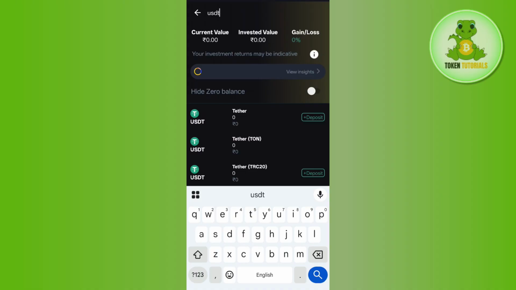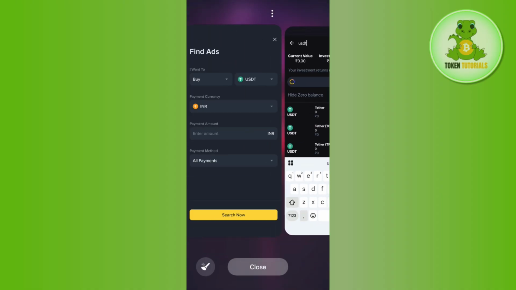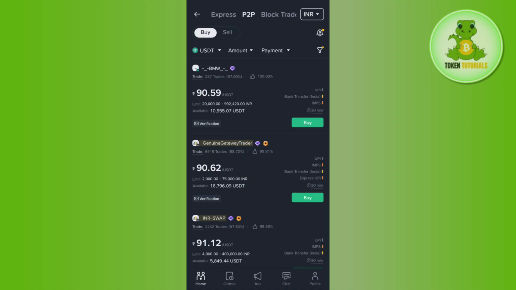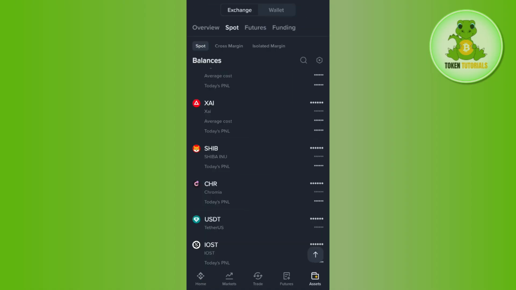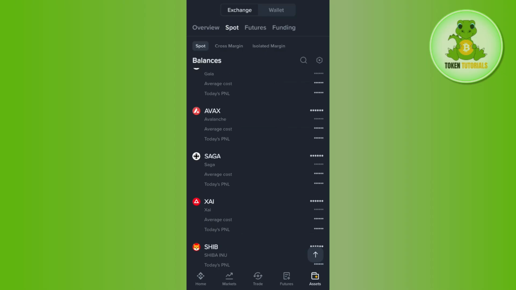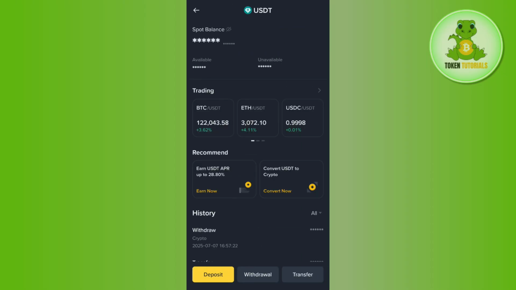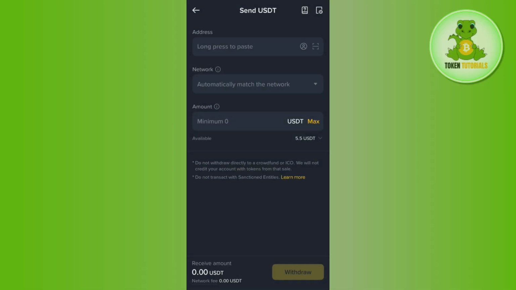After that, copy the deposit address from here and launch any of your external wallets like Trust Wallet, or you can also come here in your Binance account. Then tap on the Assets tab in the bottom right hand corner of the screen and select USDT. Over here, tap on the withdrawal option and select the option of send via crypto network.